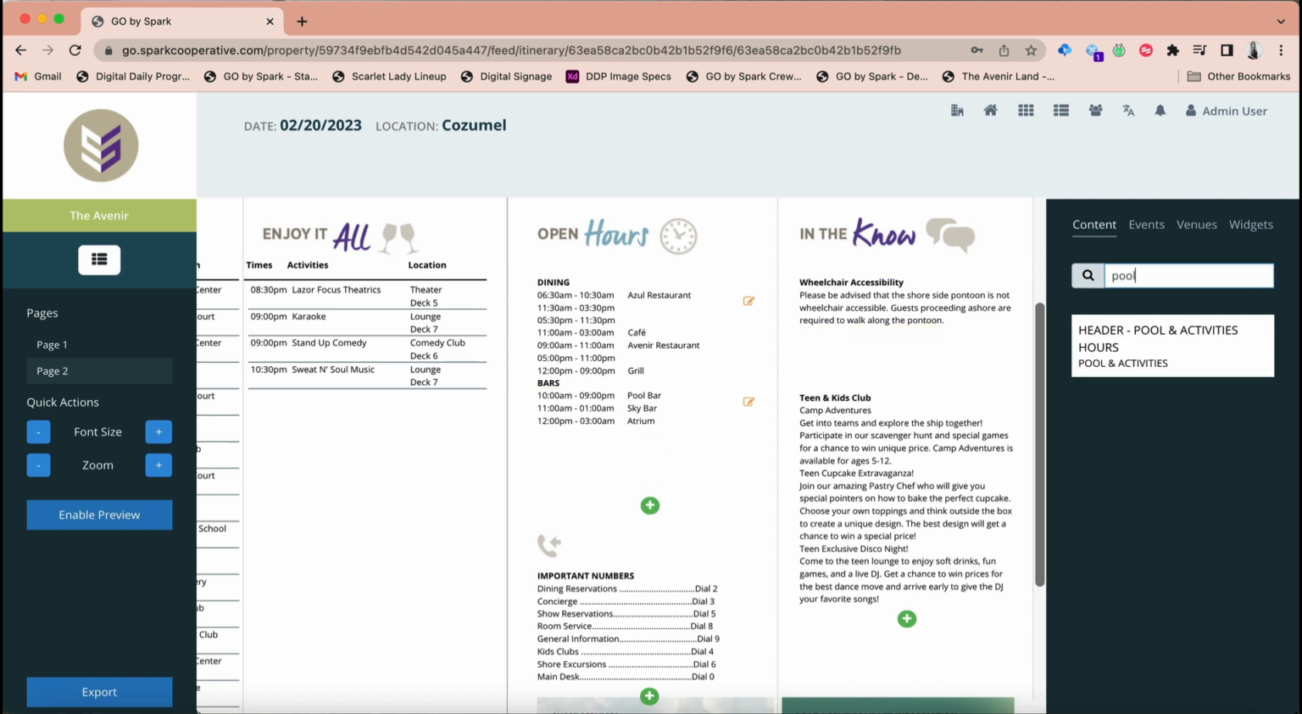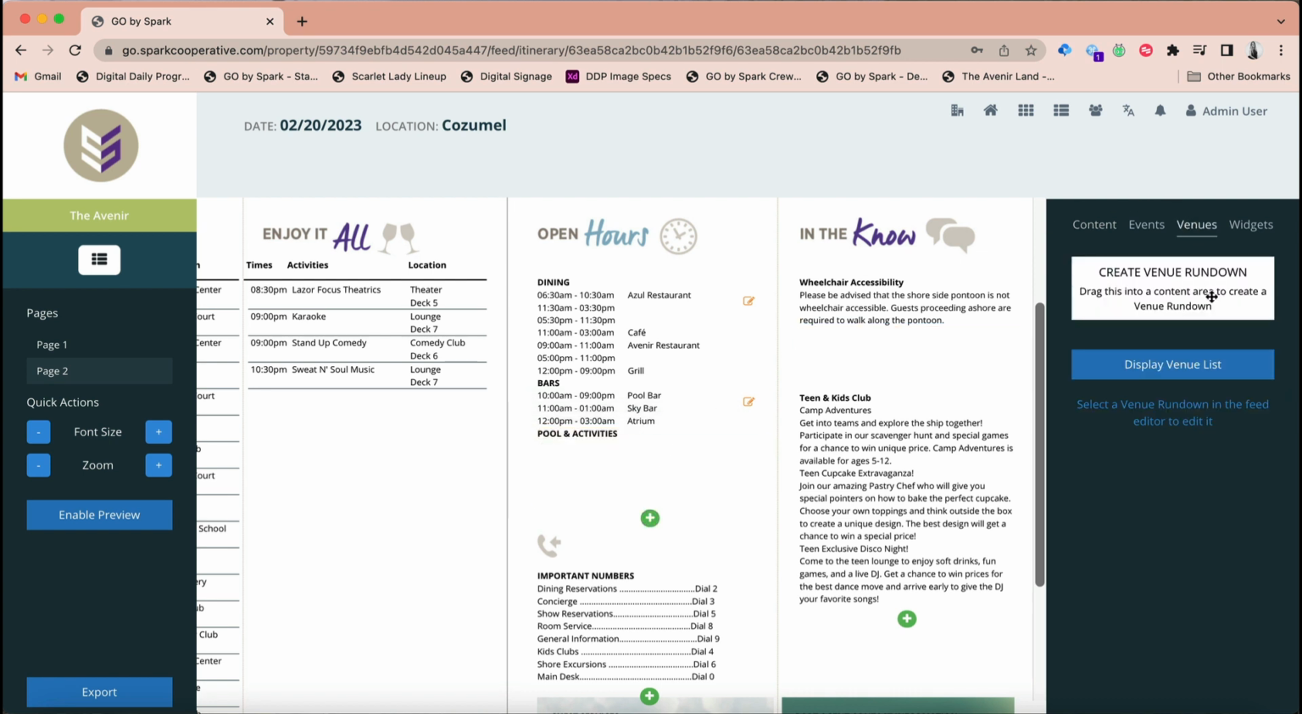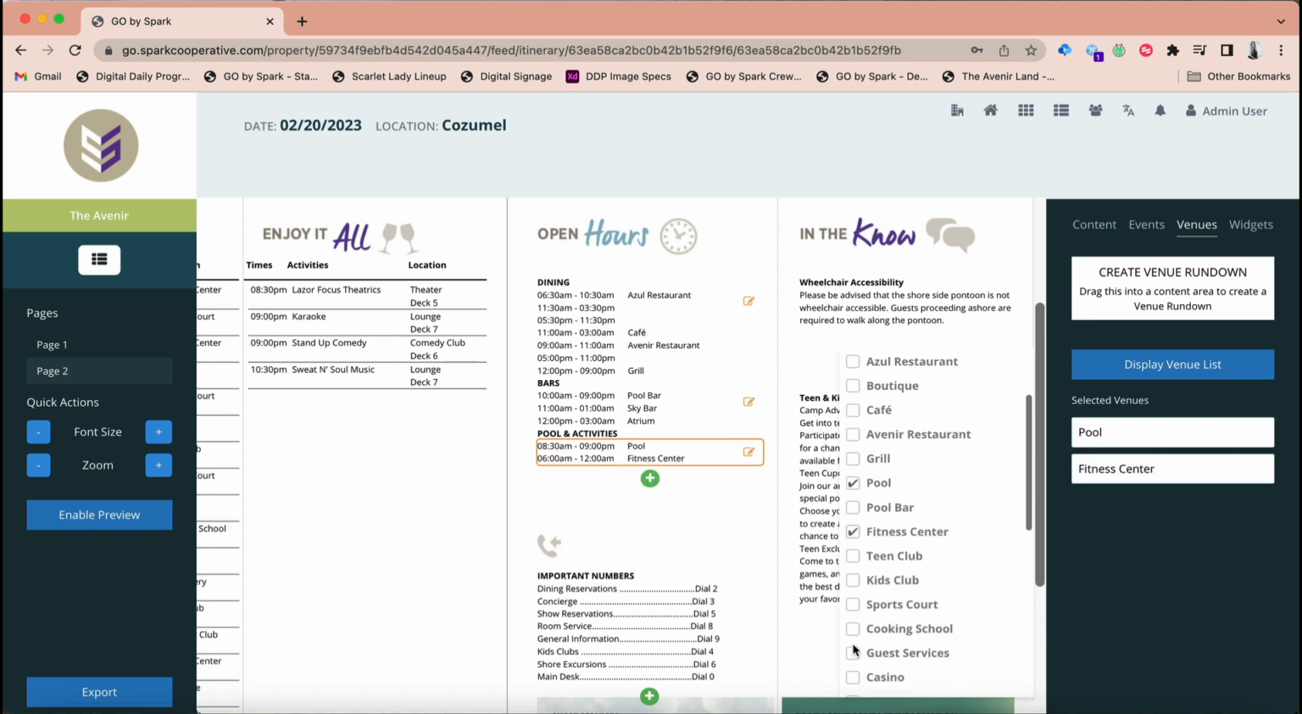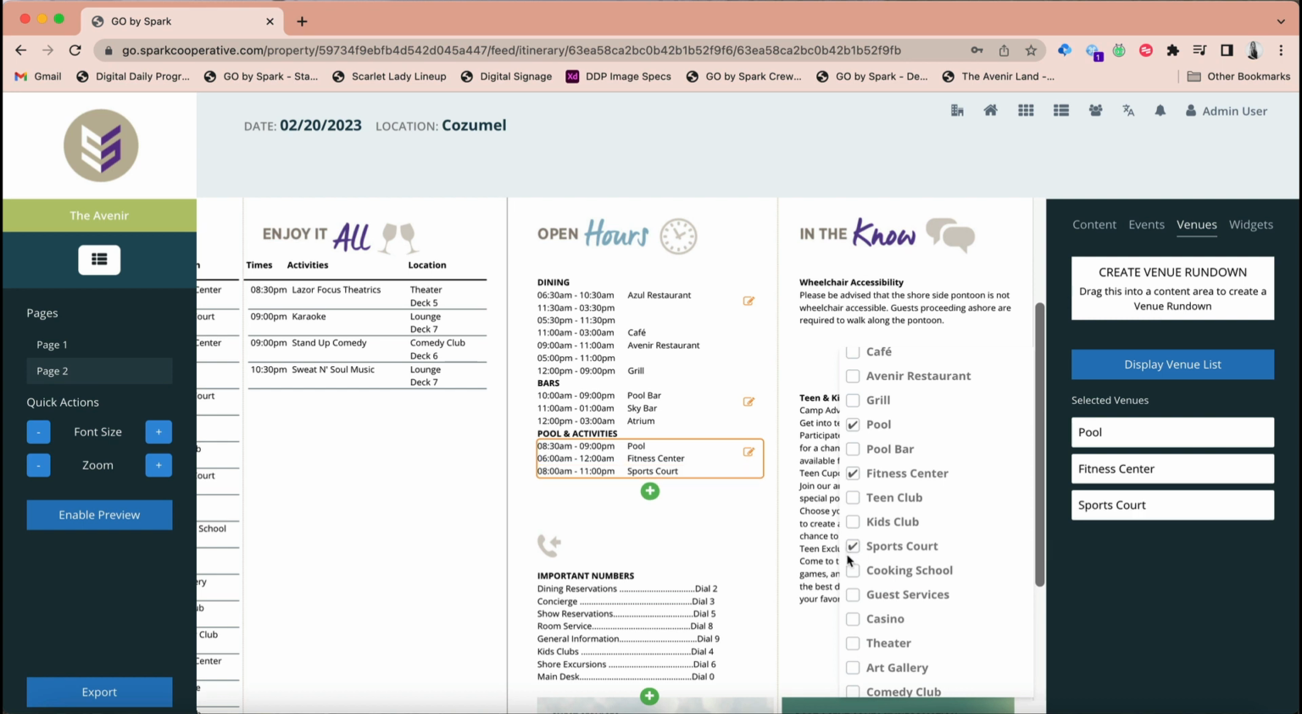Most often, you will include headers that come from the content blurbs created in the content library. After adding the header, drag and drop Create Venue Rundown under Venues. On the content box, click on the top right corner icon and select the venues that you want to show the hours of operations for. In order to change the order of the venues, you are able to drag below Display Venue List to reorganize.